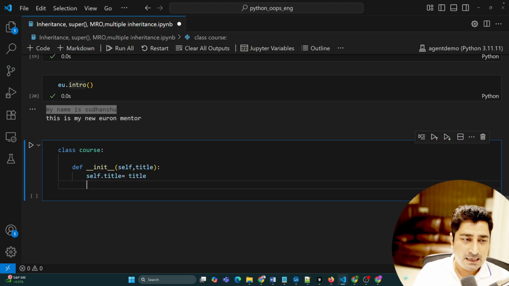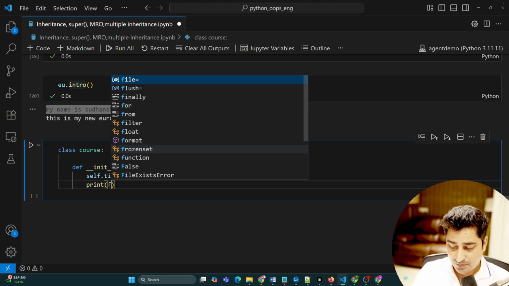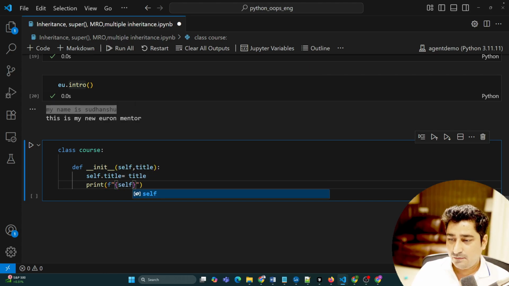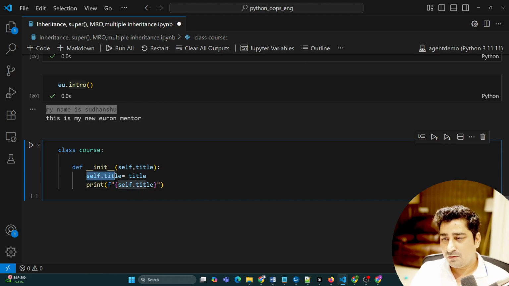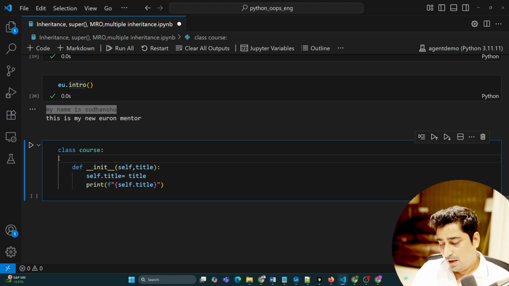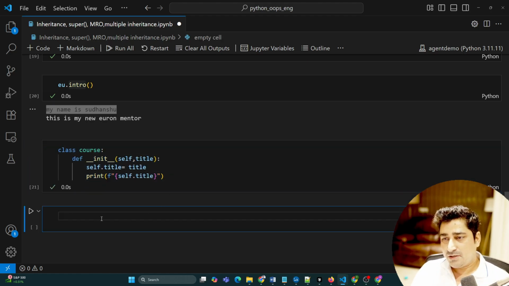Self.title, and then I'm trying to write a print inside the init function. So print self.title. Whenever I call my init function, it should print this one. Okay, fine. Now execute it.